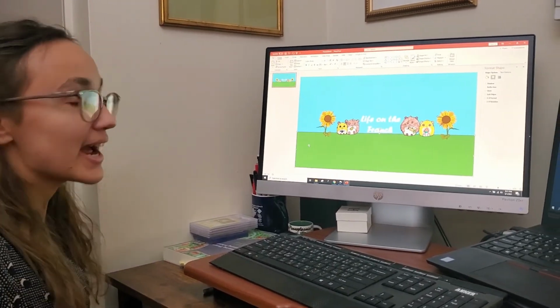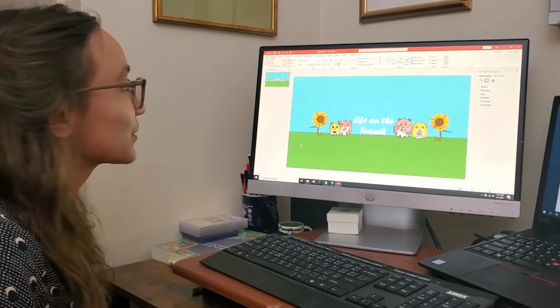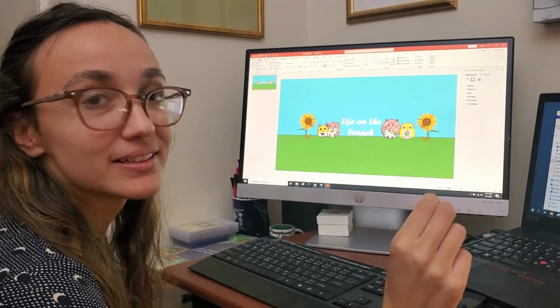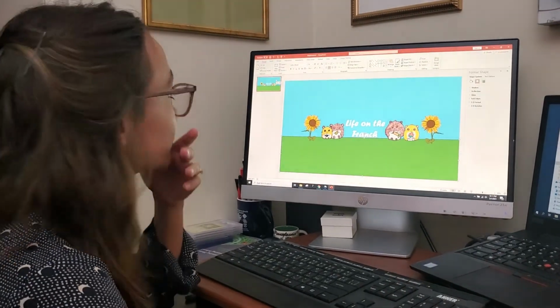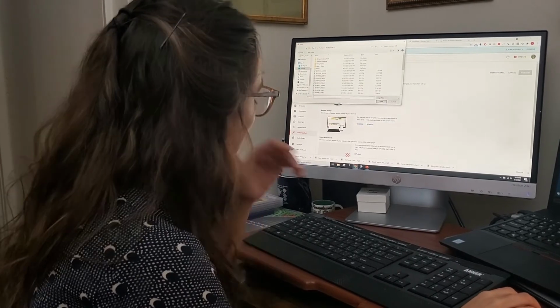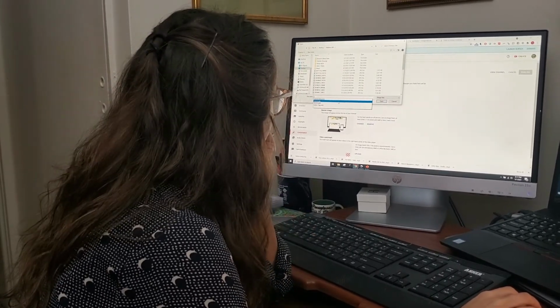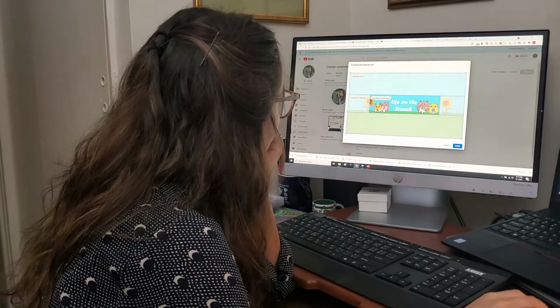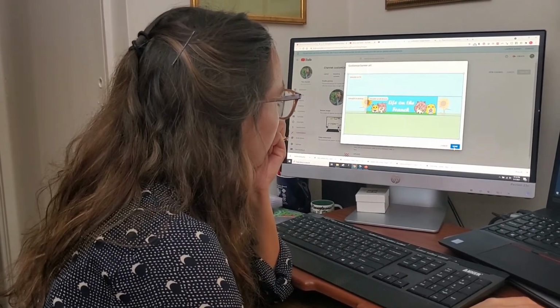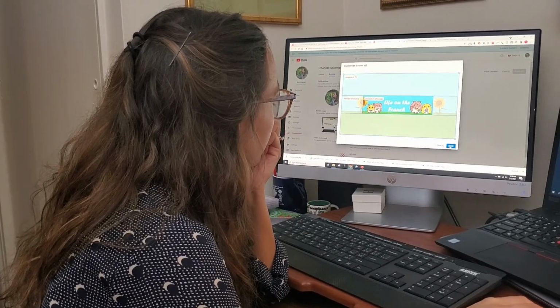Okay, let's see if it actually works now. Okay, so we have to save it and it has to be less than 6 megabytes. Right. So how are we saving this? Probably as a JPEG. Okay. Okay. Good? Great.